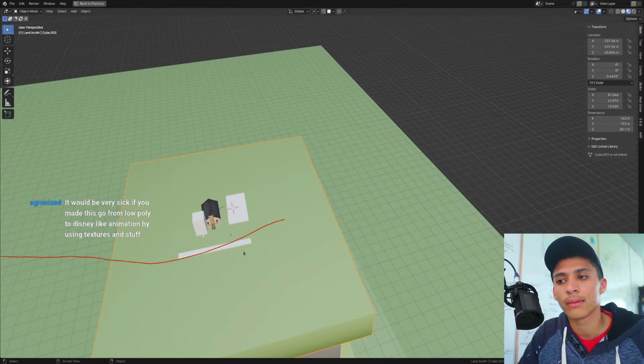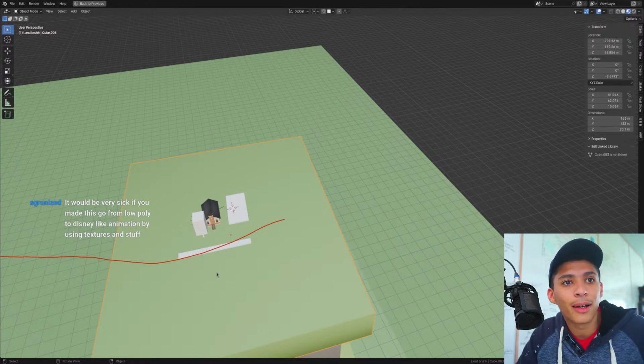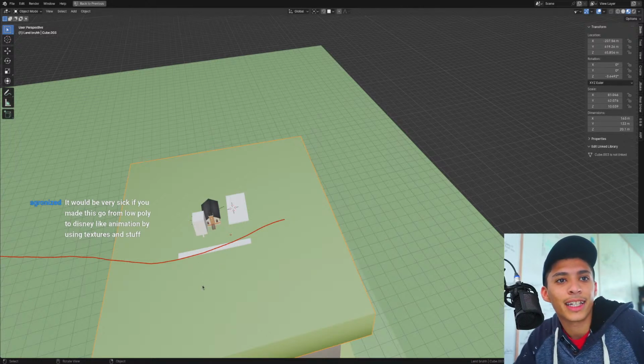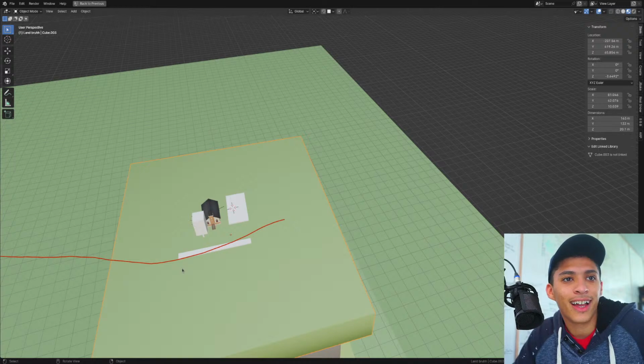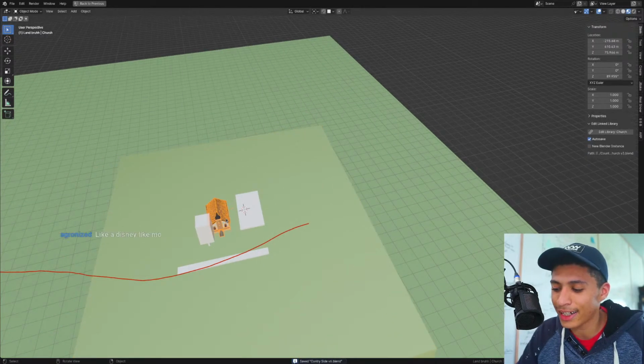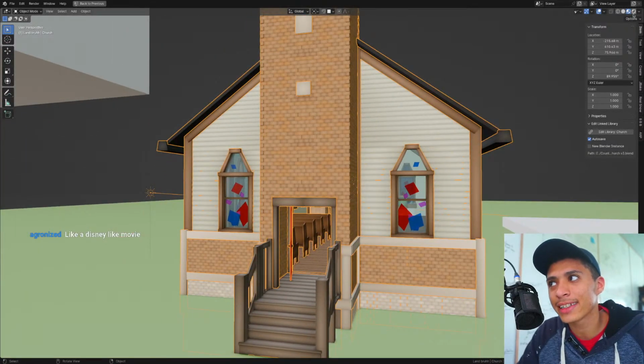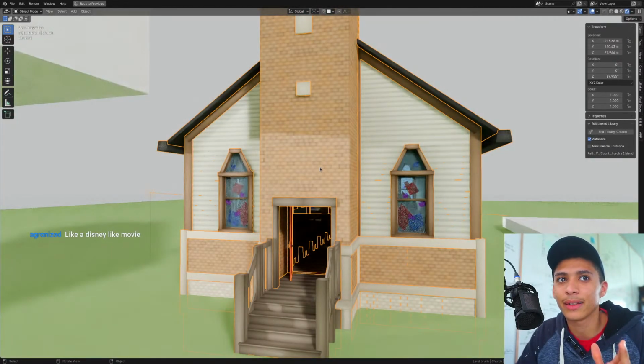So, I don't know. Let's see, it would be very sick if you made this go from low poly to Disney like animation by using textures and stuff. It would be kind of cool, but I also kind of like the style of things. For some reason, when you light it and stuff, suddenly it has this different feel, and it'll be like, oh, cool.